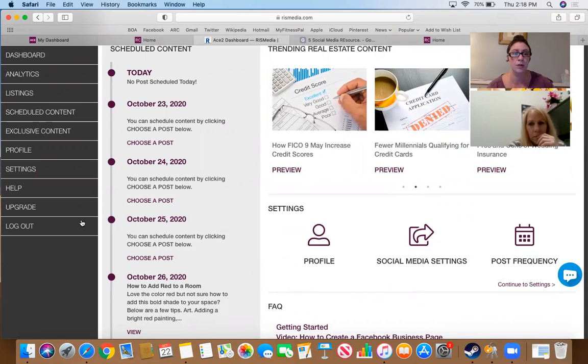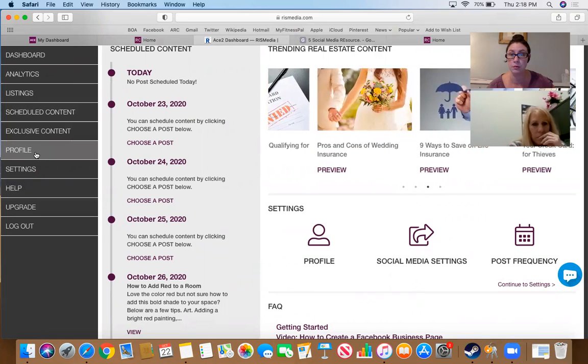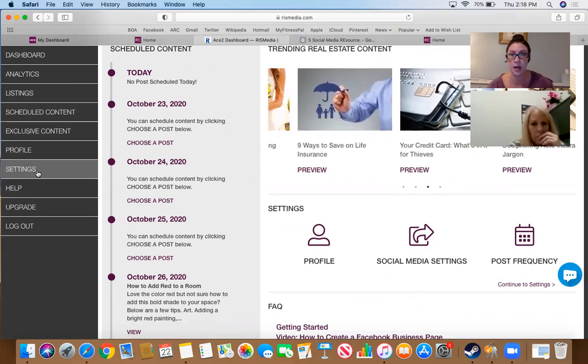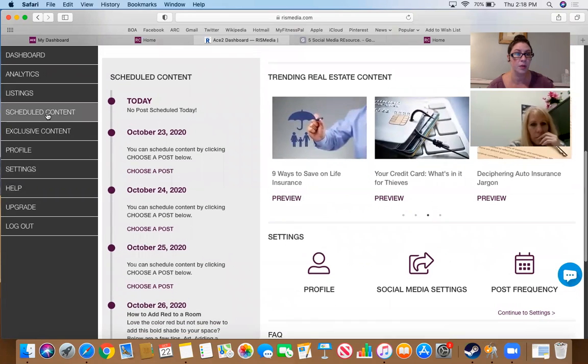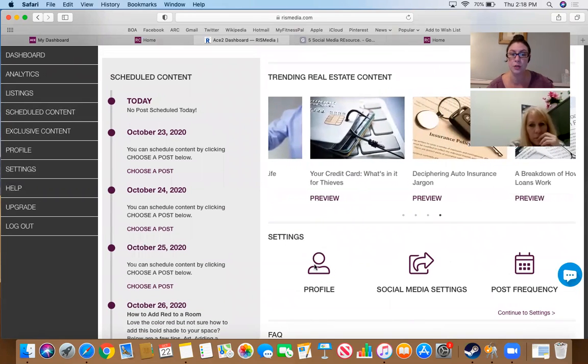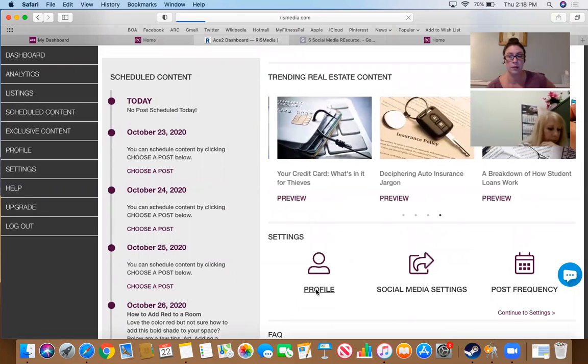So I'm going to go to, and this is also over here on the left-hand menu, right? You'll see profile, settings, scheduled content. So either place you want to go. Let's start with looking at your profile.